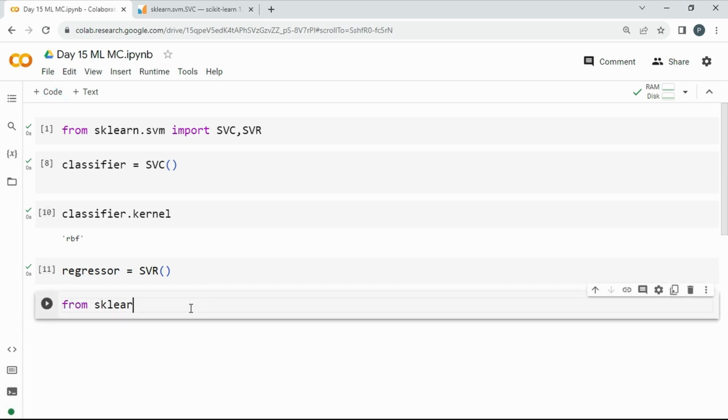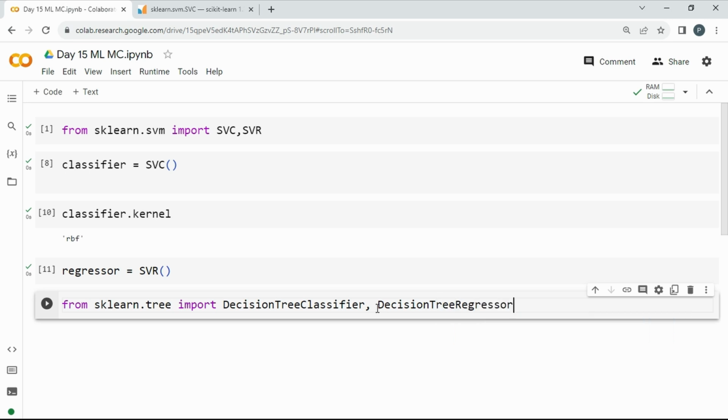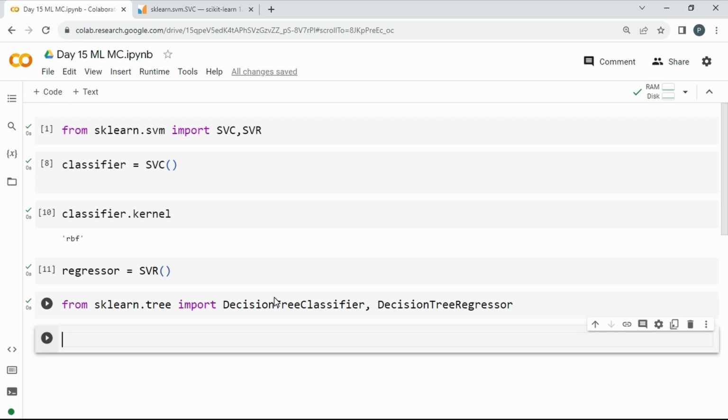From sklearn.tree you can import DecisionTreeClassifier. See here, the starting letters of the names are capitals. If you don't use that, you will get an error of not finding the particular thing. DecisionTreeRegressor is also available. And with that, you can create objects for the classifier and regressor and use them in your algorithm.